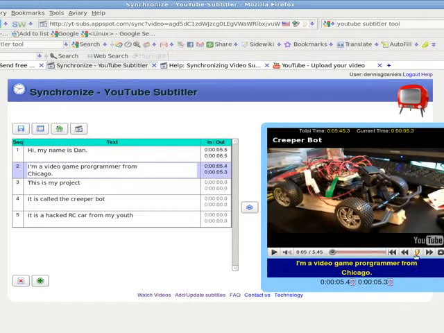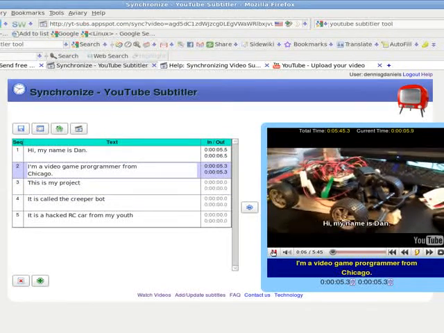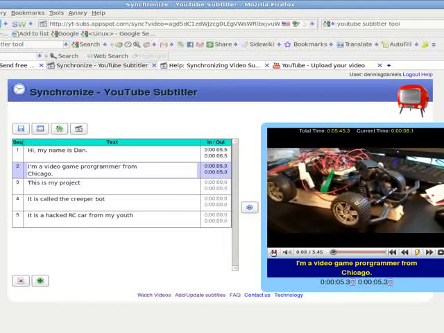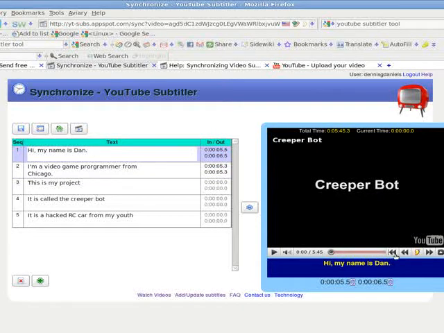Okay, so, look at that. Why is it? Programmer from Chicago. This is my project. It is called the Creeper. This is not easy to do. I'm holding down the T key. All right, now it's gone to zero. See that?